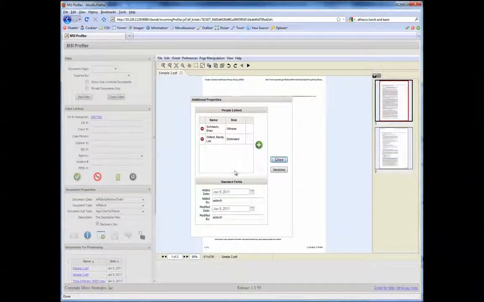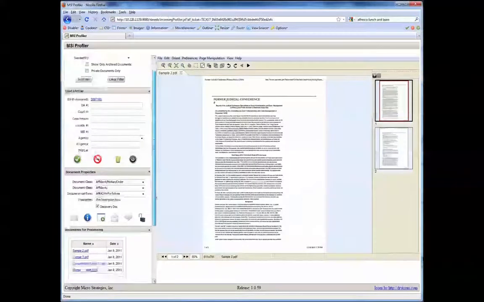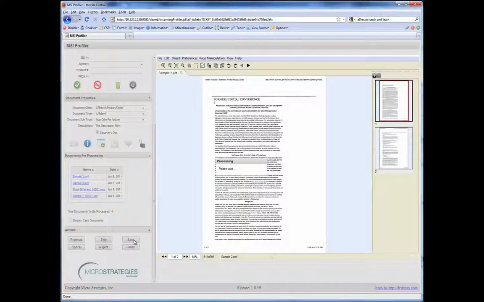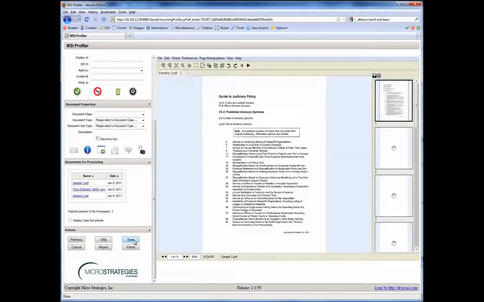So the concept here is being able to process the next document with the same metadata, therefore avoiding having to re-enter that information again. So I'll hit save, and what will happen is the next document shows up.